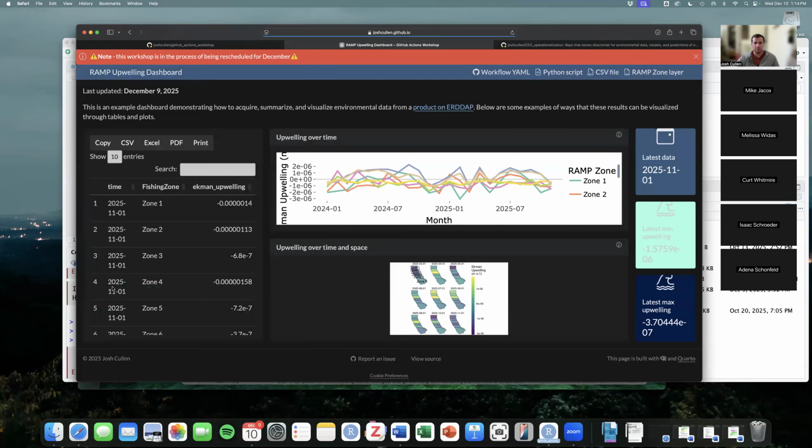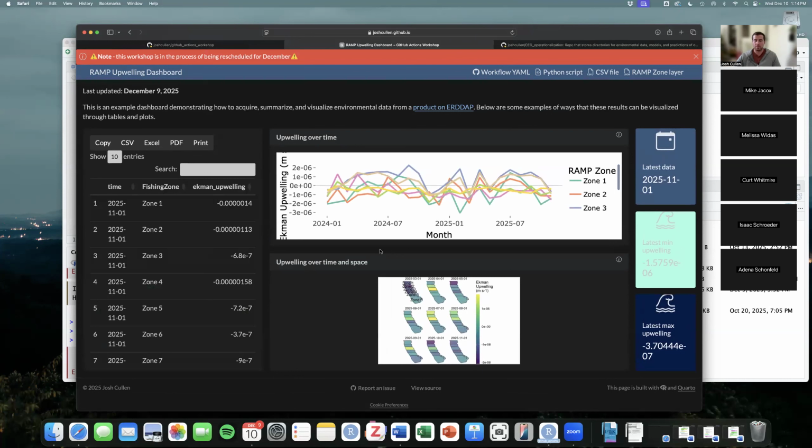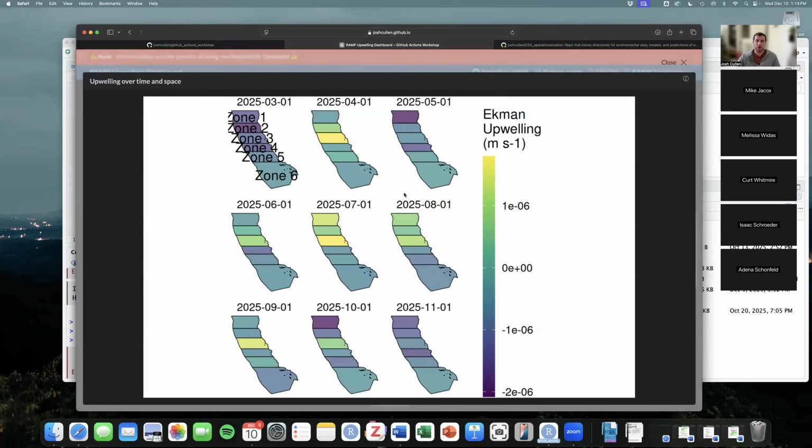Another similar-ish example is essentially a dashboard. In this case, this is a dashboard in Quarto, but it's essentially made with R, and the underlying data that was collected for this was written with a Python script. This is accessing Ekman upwelling data from ERDDAP and extracting it for the RAMP zones along the west coast of California. This is summarized per month per RAMP zone. This is only showing 6 of the 7 zones for the last 9 months. This is a mapped version showing the aggregated means per zone per month.